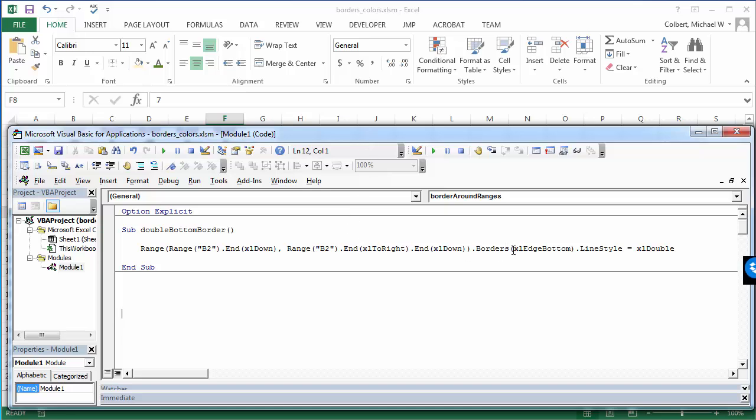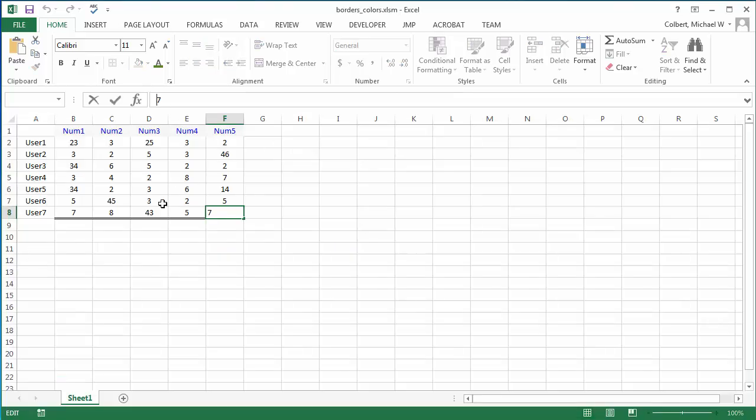Borders, I can specify which border. So here I'm doing Excel edge bottom. I could do top, left, or right, but this is bottom. And the line style is a double, Excel double. And when I run this, I get a nice double border across the bottom.